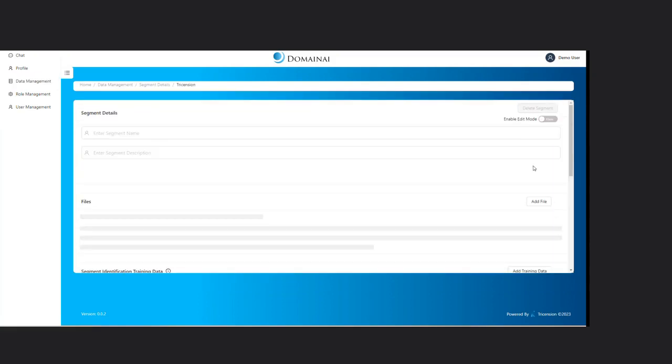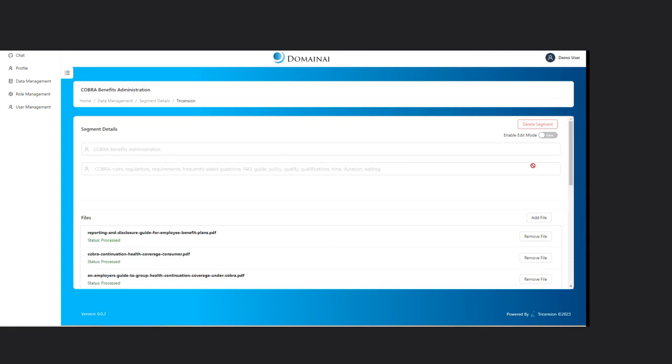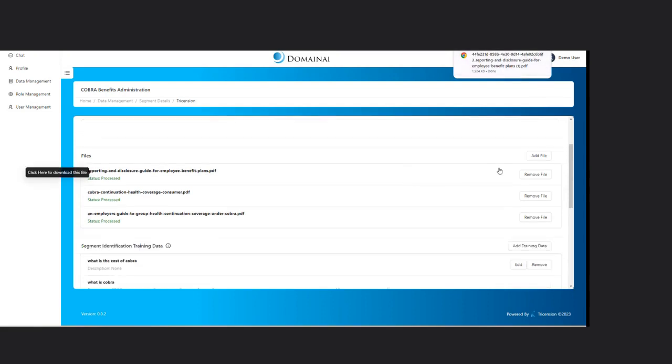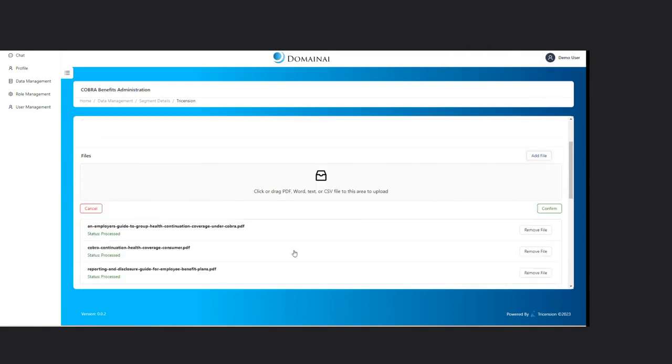Now, once you have added a segment and you go into the details of the segment, you'll see certain portions. So first, as you can see, is the ability to view your files. You can click any of these links and that will download the file that has already been ingested, should you need to review it at any point in the future. You can remove these files and you can add other additional files. As of now, there is no limit on the number of files you can add.